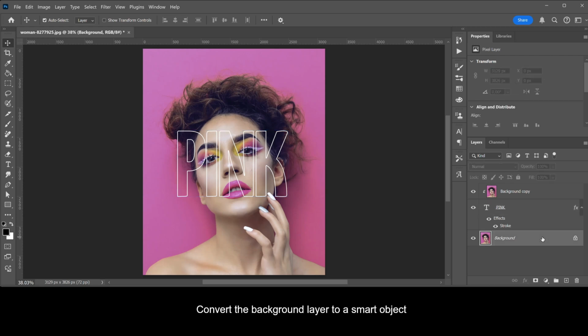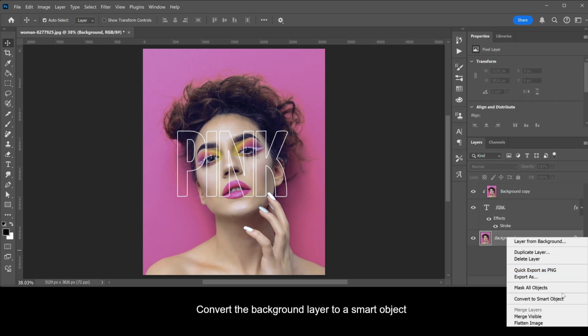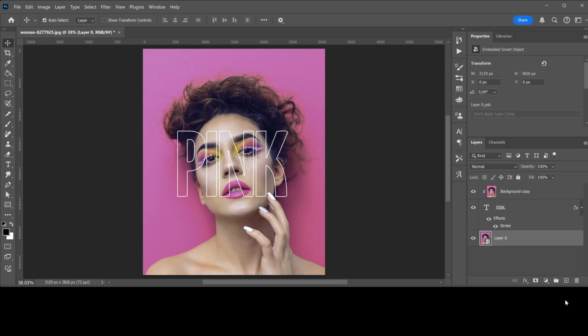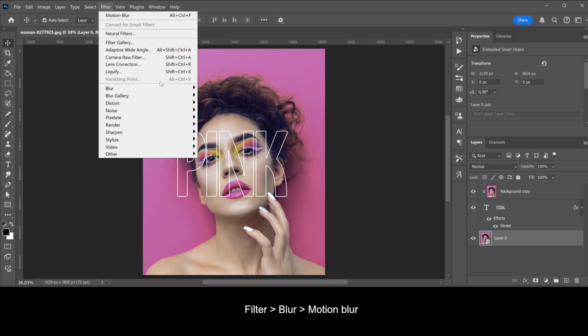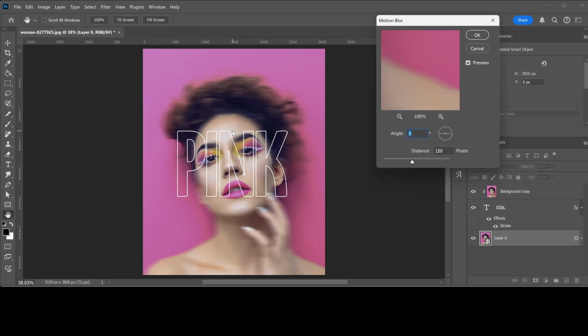Convert the background layer to a smart object. Go to Filter, Blur, Motion Blur. I use an angle of 0 degrees and a distance of 150 pixels, but you can also use different settings.